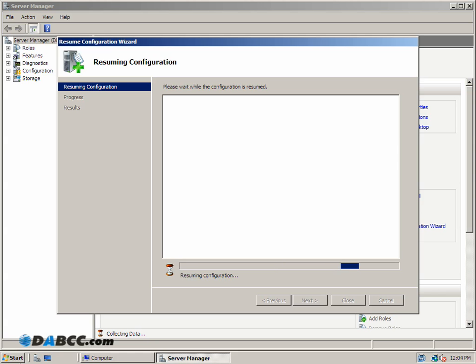Okay, I'm back, and we have rebooted. I've logged in, and as soon as I logged in, the server manager opened up, and you see it brought up a little dialog box that says resuming configuration. What it's doing is finishing the process of installing and setting up this server for terminal services. So this will just take a couple seconds, and then once this is done, we'll be ready to install applications.